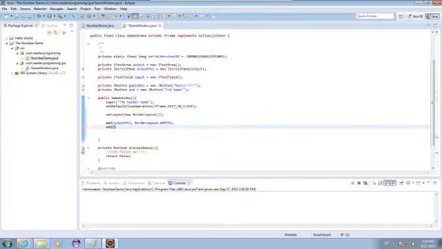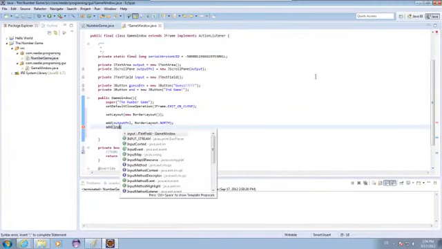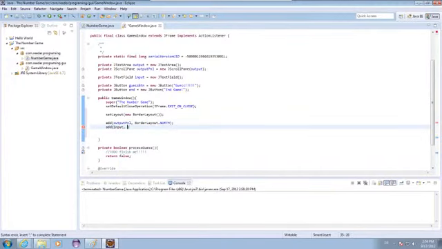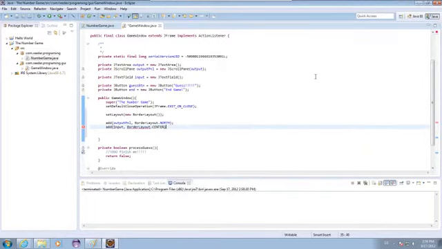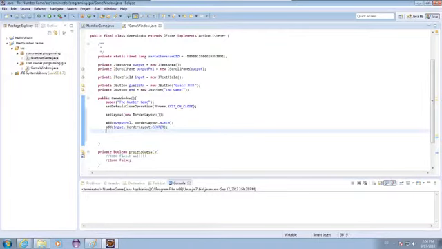Now we are going to put in our input area. We do that the exact same way. And we are going to give it the location of CENTER. We're going to leave it at that, and let's take a look at what it looks like now.